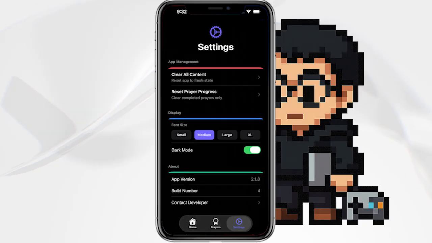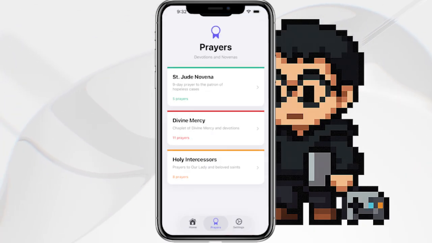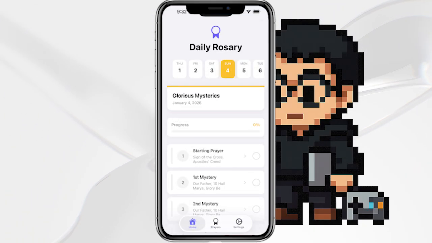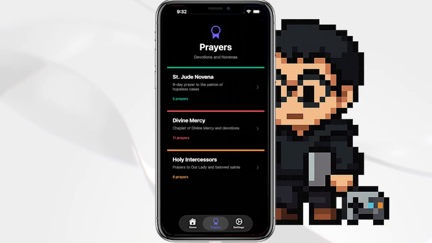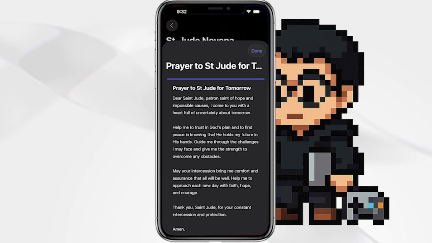For the next update, I'm considering adding prayer reminders with iOS notifications, audio guides for people who prefer listening, and maybe a streak tracker to encourage daily prayer habits. But I wanted to get this foundation solid first.